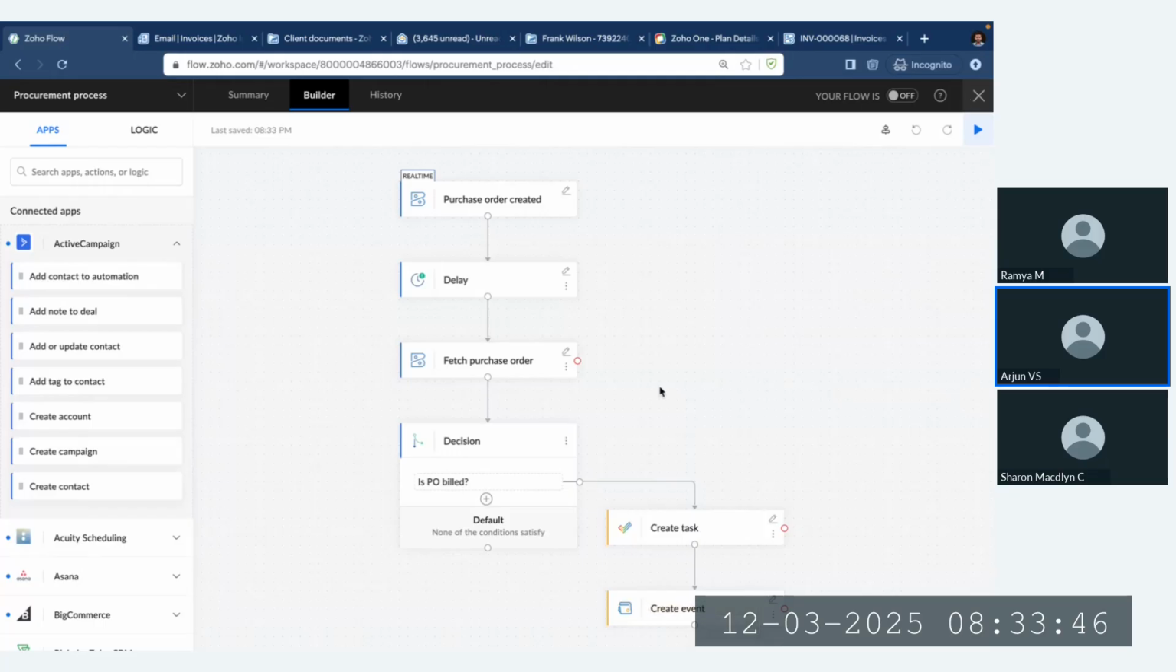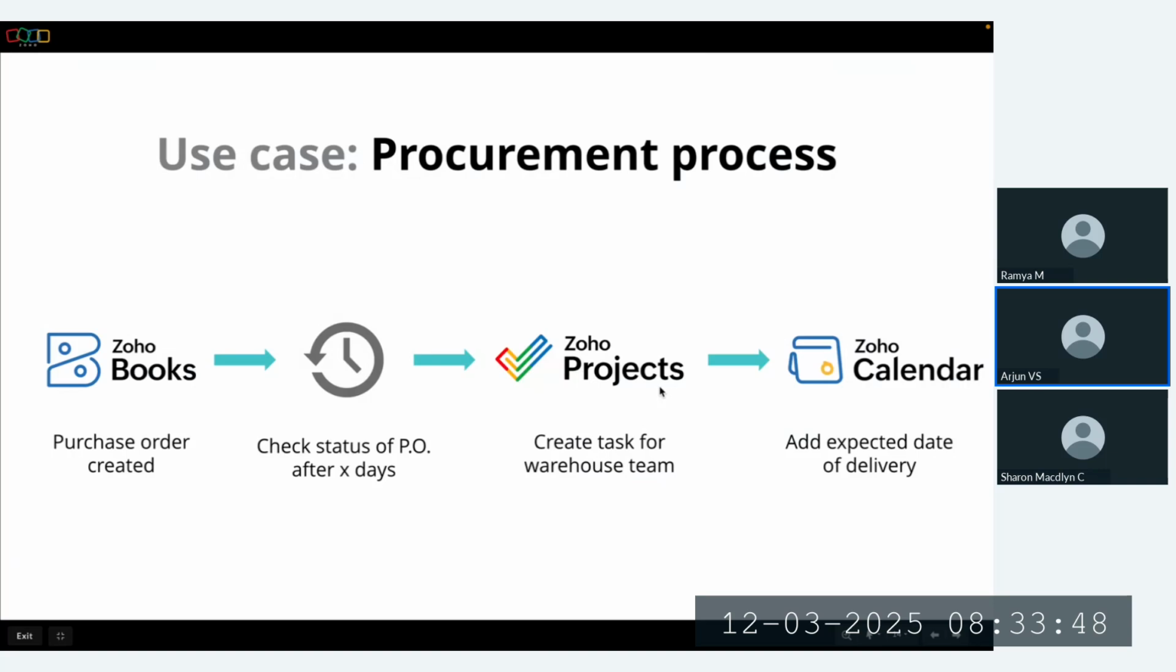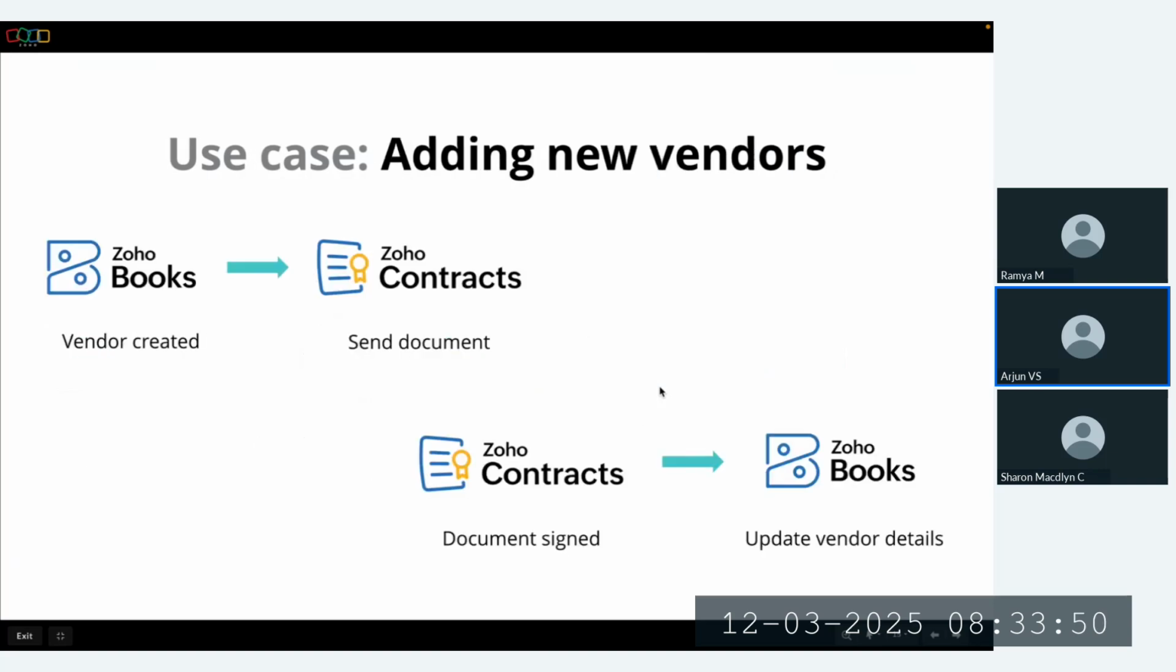Now, let's look at another example. All right. So in this one, we are going to create a new vendor and take them through the whole vendor onboarding process that involves signing a contract and getting it updated in Zoho Books. So this is a 2 workflow use case.